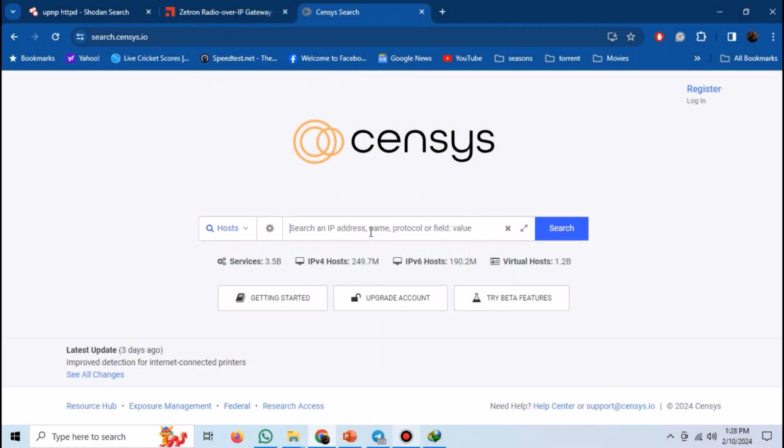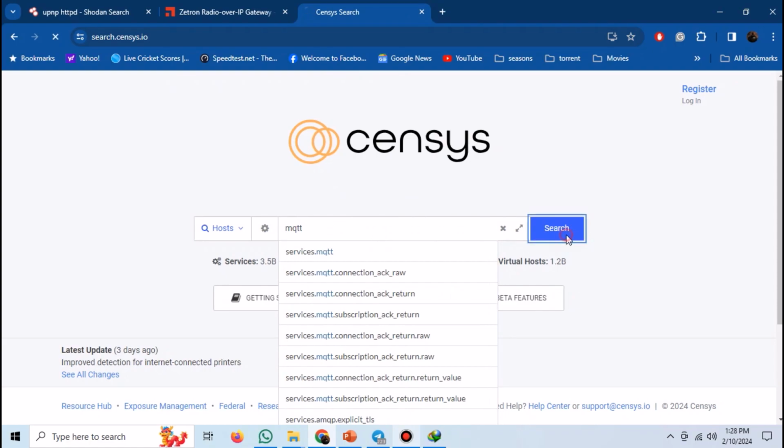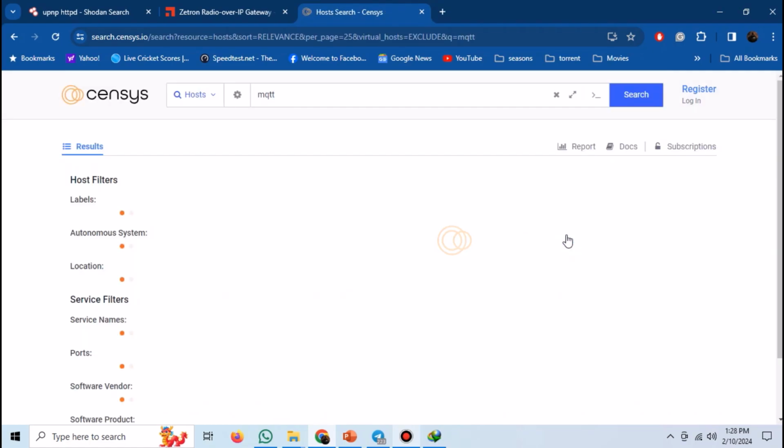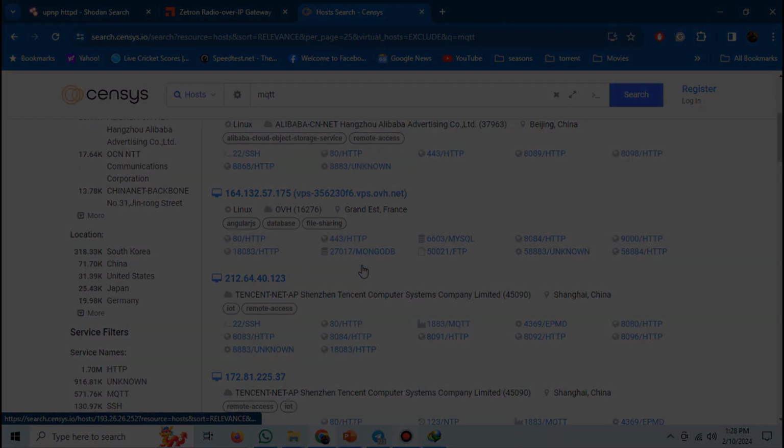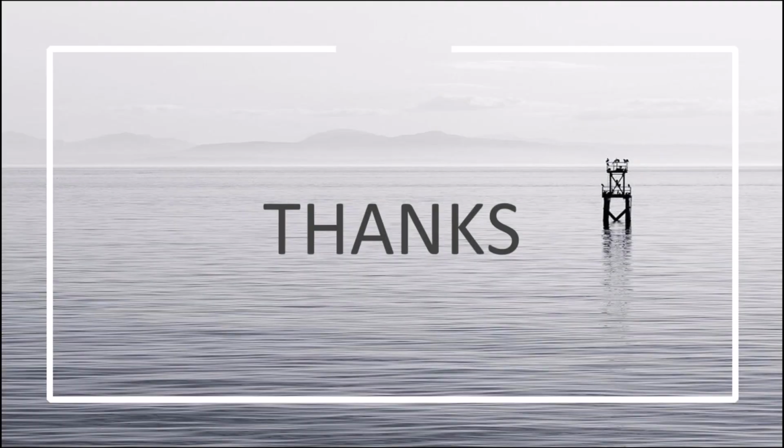Now let us see the Censys search engine. Here, also you can search with protocol names or port numbers. So, in this manner, we can use open source resources to perform OSINT for the Internet of Things.